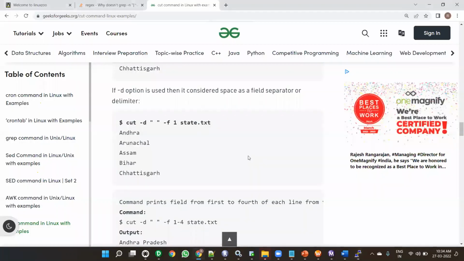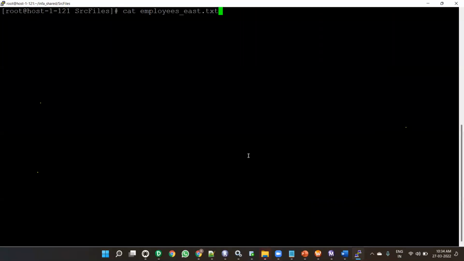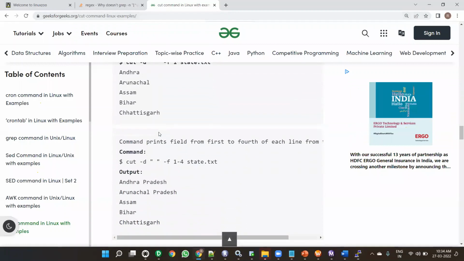Okay. Suppose now pipe is my delimiter. In this file, what is the file name? I'll copy the file name. Employees.txt. In this file, which is a pipe delimiter file, I want to cut.